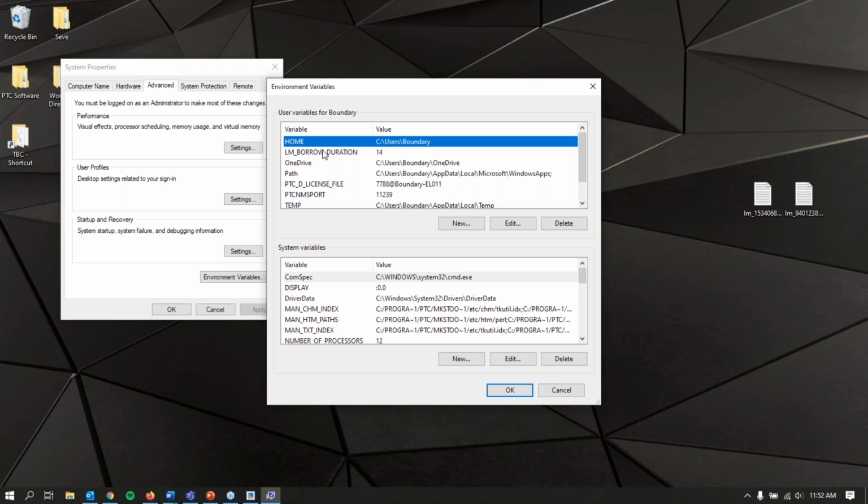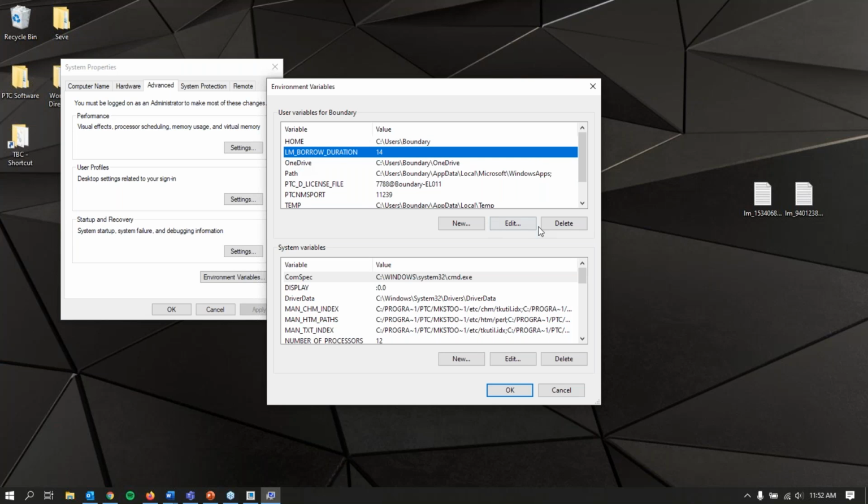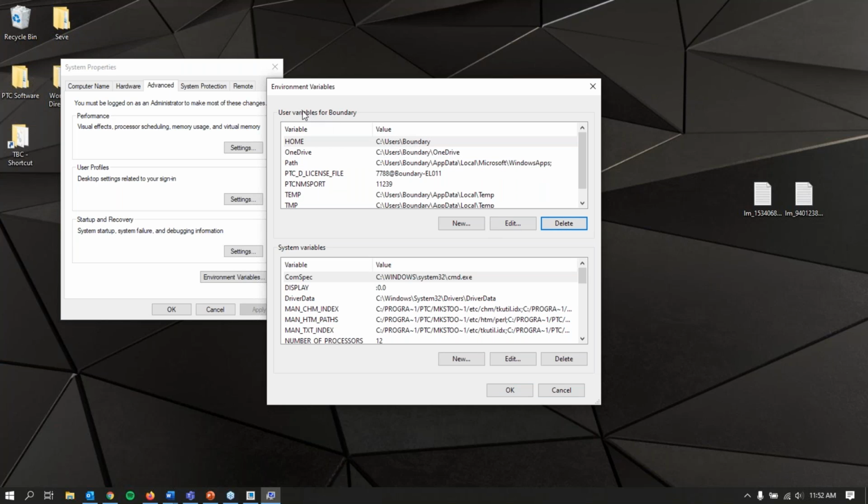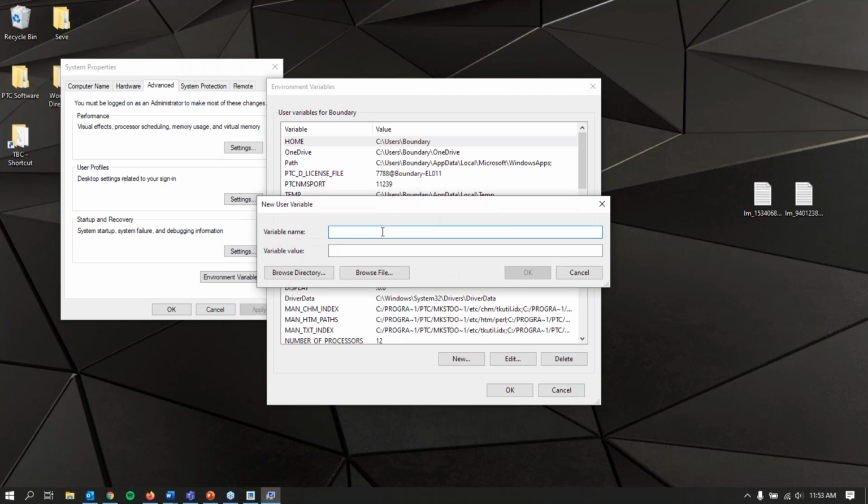So this is what you're going to have to do if you want to change that default duration. What I'm doing is creating a new environment variable for Boundary, which is my login account. Click new. The variable name, you may want to write this down if you foresee yourself needing it. So all caps LM_BORROW_DURATION.